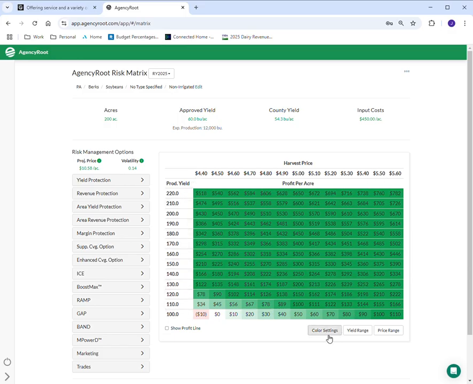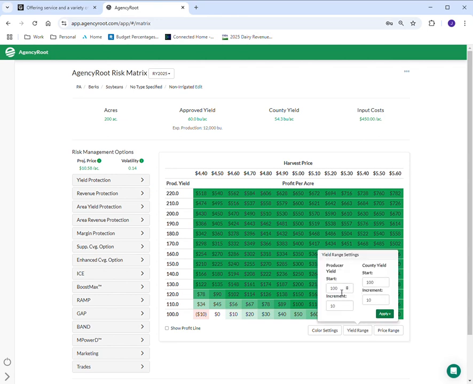So we're going to come down to the chart here and select a new yield range. I'm going to run my range from 0. 0 bushels will be down in the bottom left corner. And I'm going to do it in increments of 5 bushels. And I'm going to do the same thing for our county yield.